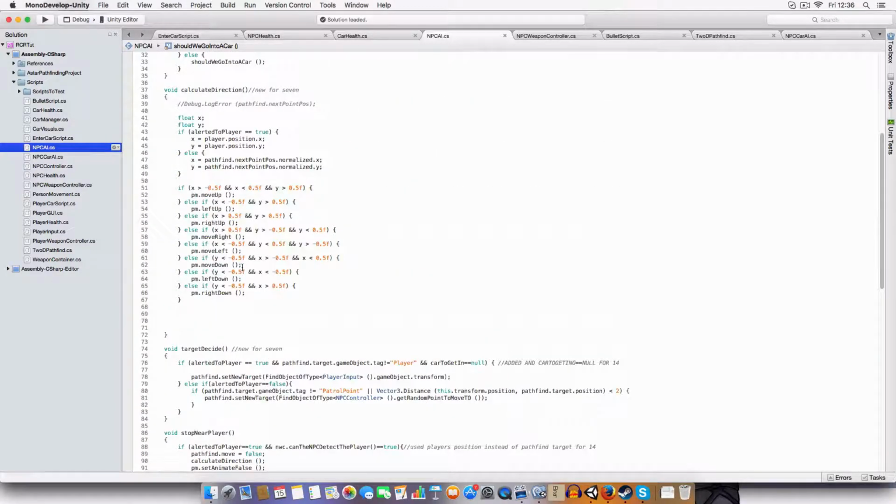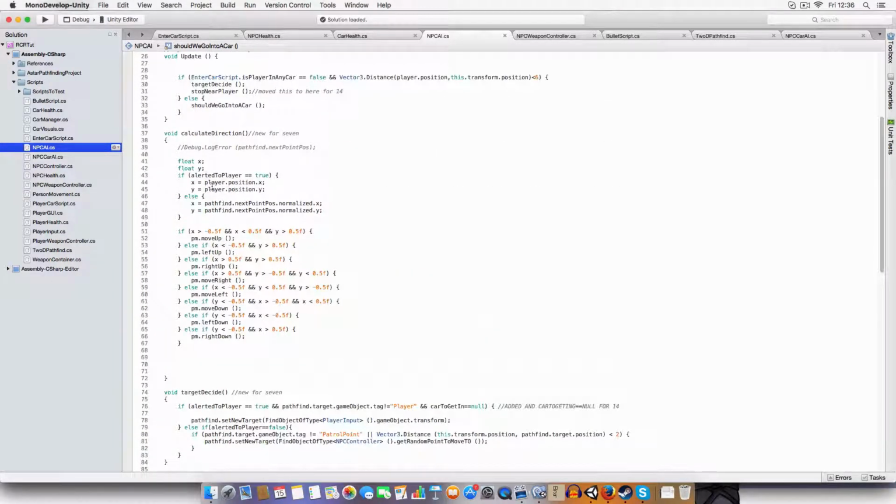Calculating direction. Basically, there was a bug where if the NPC wanted to go to a car, but it was still attacking the player, the weapon would face the player, but the NPC would face the direction it wanted to go to the car. So I've changed this.